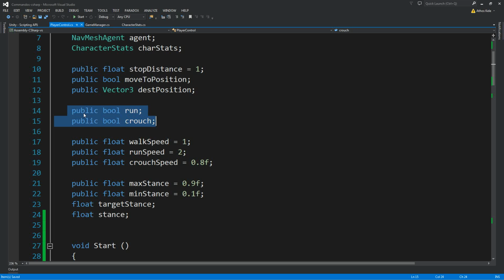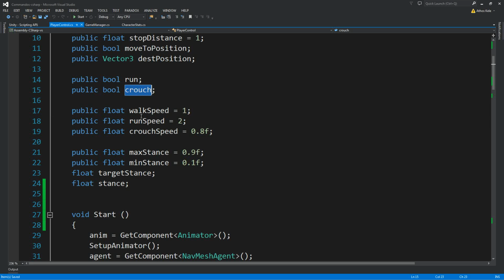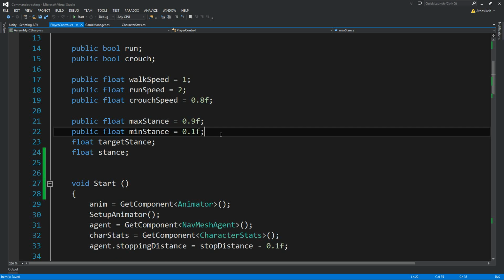Now these do not basically need to be public, but let's just have them so that we can check from the inspector what happens. Okay, if we're running, if we are crouched. Walk speed, run speed, crouch speed. Check your values and your animations, how do they look, and change accordingly.